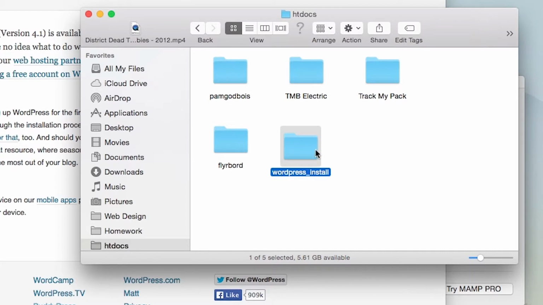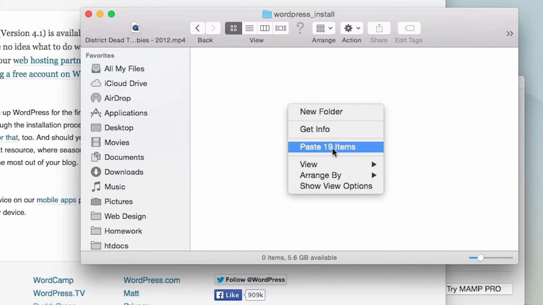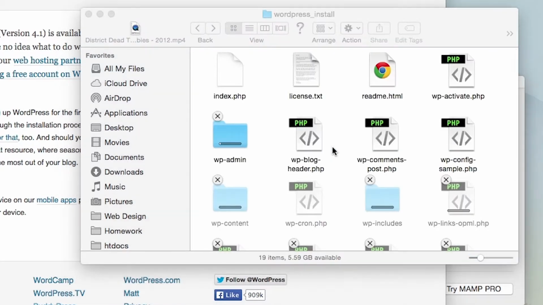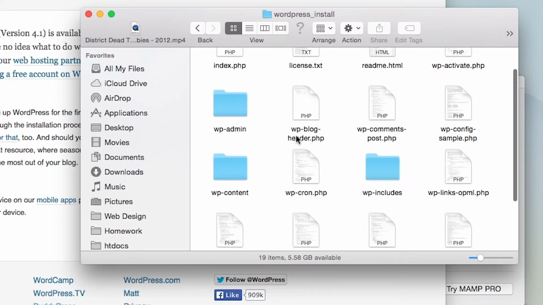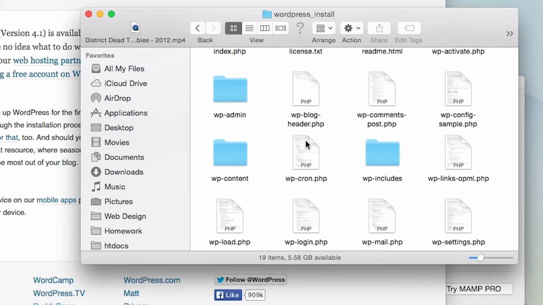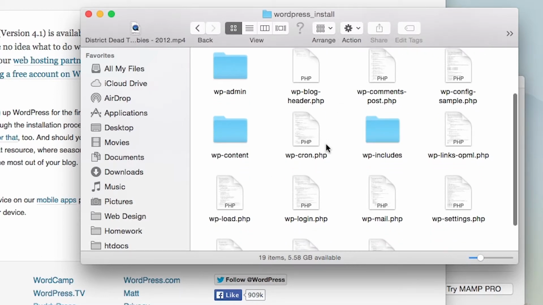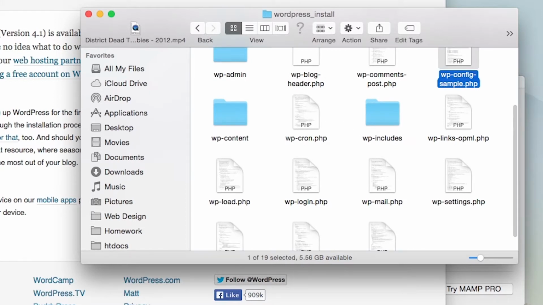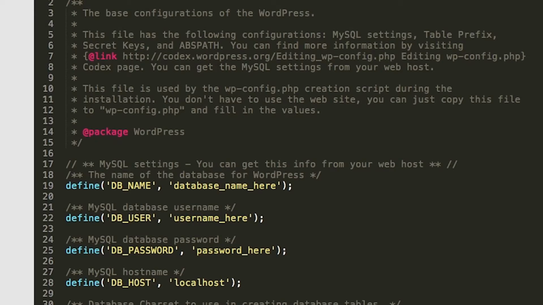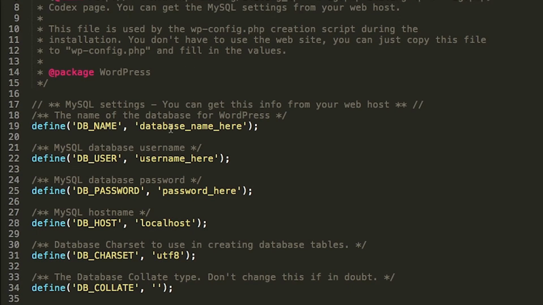Cool. Now inside this folder, we're just going to go ahead and paste everything. Take a second. Cool. Now the first thing we need to do is put in our database information and let WordPress know where everything is to start the install. So we're looking for the wp-config-sample file. Cool. So here it is. You can open that up in whichever text editor you like to use, like Sublime Text.